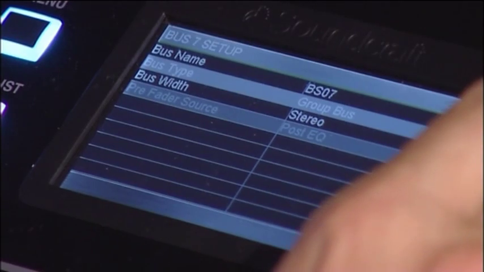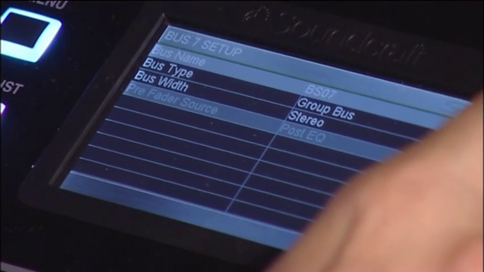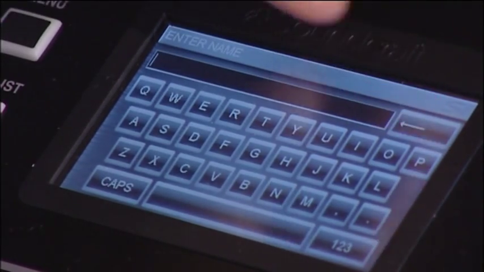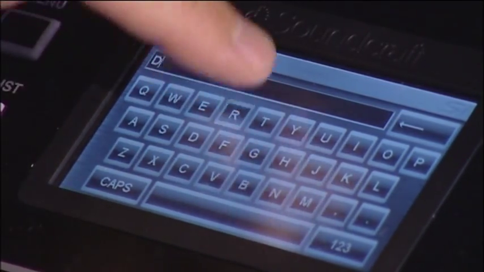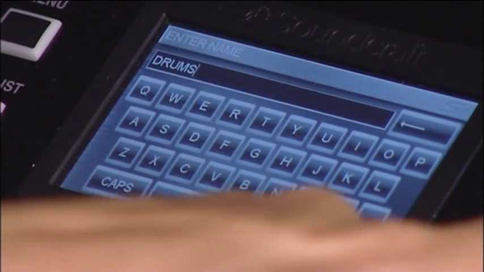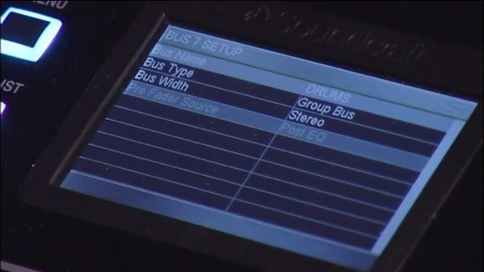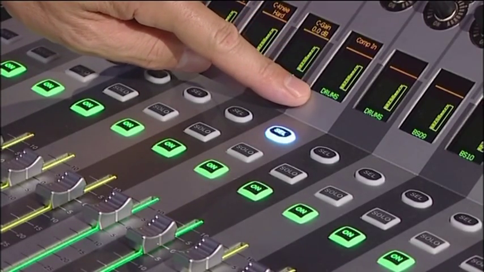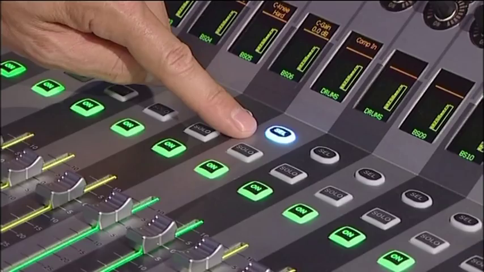To name the bus, I'm going to scroll back up to the top. As before, I'm just going to bring up the QWERTY keyboard, and then I'm going to call this drums, meaning that it's a subgroup for the drums, and then hit the apply button and the bus is named. And now you can see that the name appears above the fader in the OLED display.